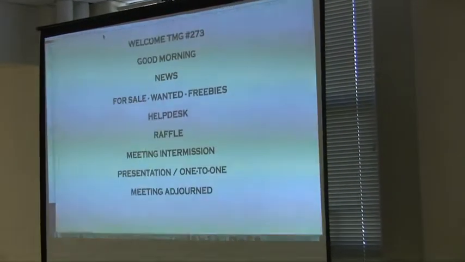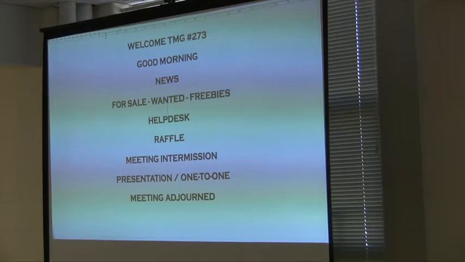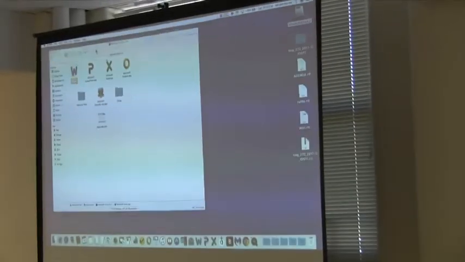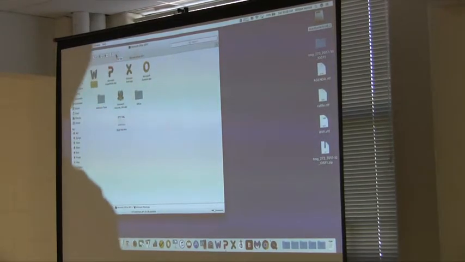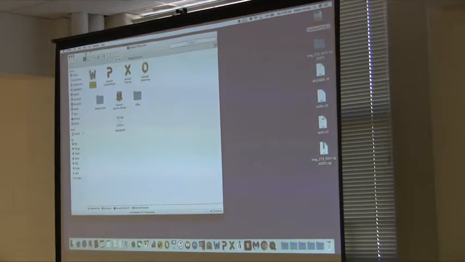Let's get that back up where it was. And let me get this back over here. Get over here. And let's see if I got it on my flash drive.